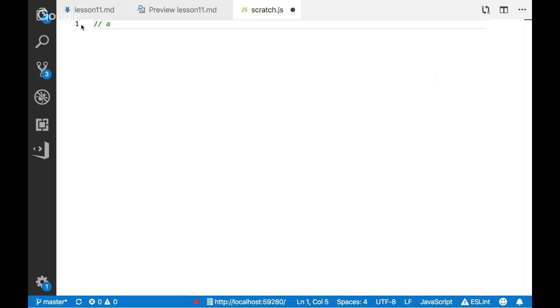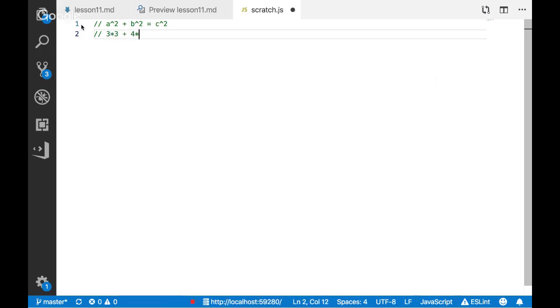And I'll put some notes here. A squared plus b squared equals c squared, for anyone who's not familiar with that. So an example of that is 3 times 3 plus 4 times 4 equals 5 times 5. Or if we want to reduce that, it's 9 plus 16 equals 25. That's just an example of the Pythagorean theorem and how you can solve for any of the sides if you know the other two.